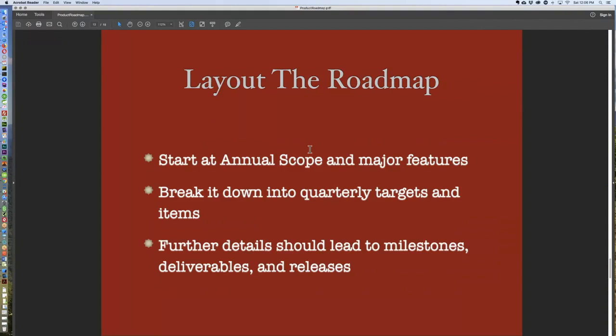Once you've got your broad feature sets and types of releases you're going to do, then you start breaking that down. So this year I'm going to put version 1 and version 2 out, and version 1 is my minimally viable product. I'm going to solve these problems. By version 2, I'm going to go back and solve these other two secondary problems.